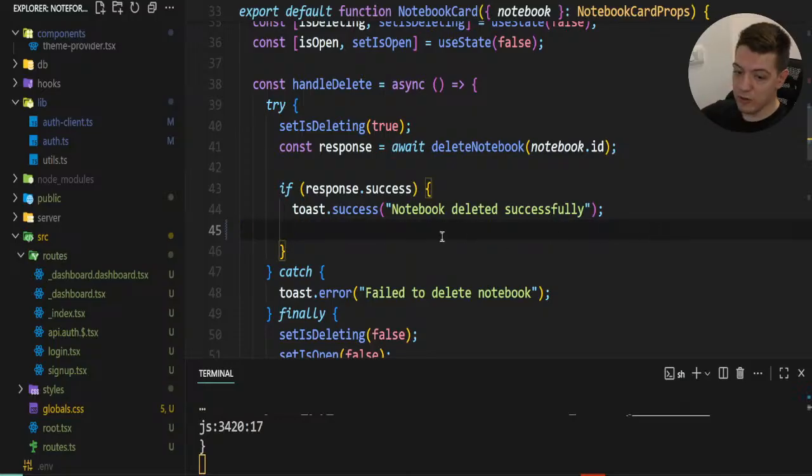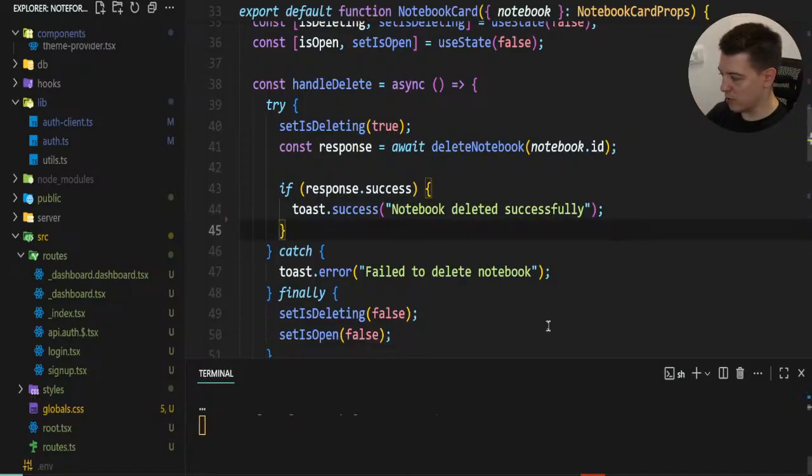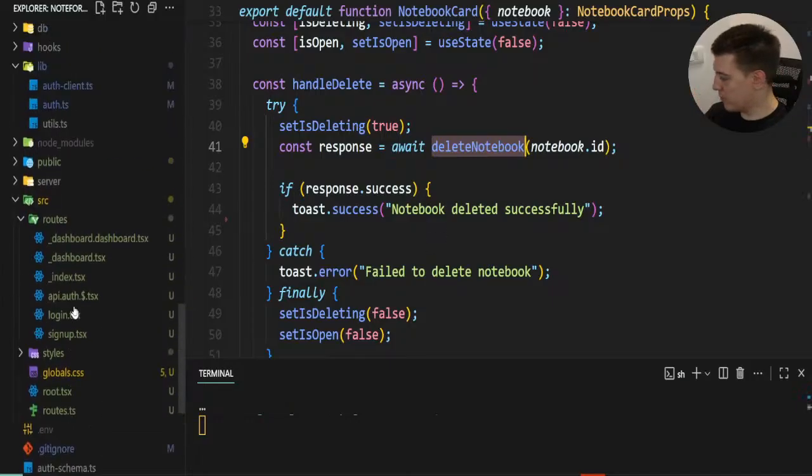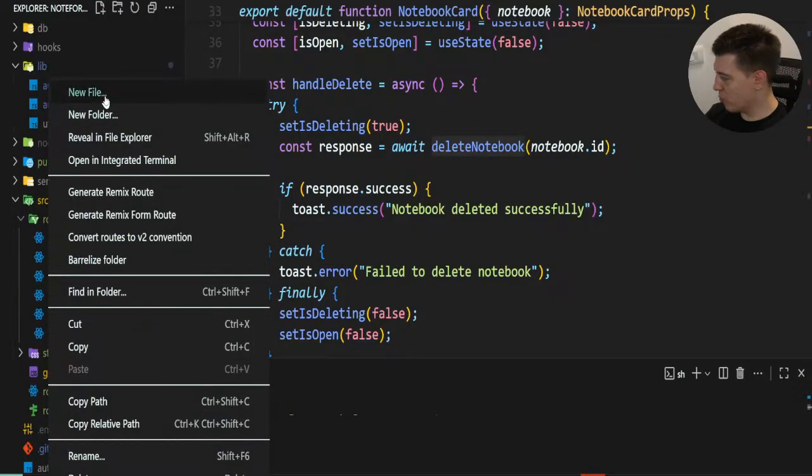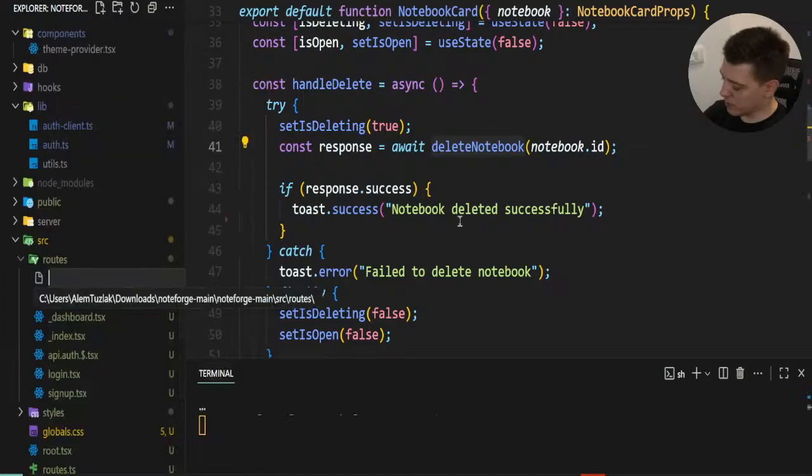Because loaders are going to re-trigger, you don't really need to do anything. You can just do this. And the only thing we need to take care of is this. For the sake of showing you the whole React Router ecosystem, I'm going to create an API route, or a resource route rather. And we're going to use a fetcher to submit to that route and handle this.